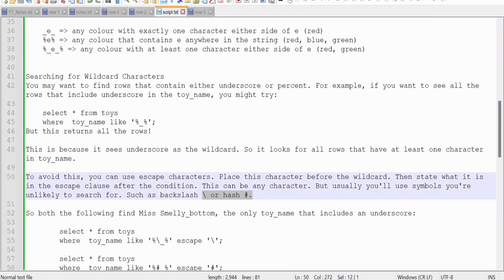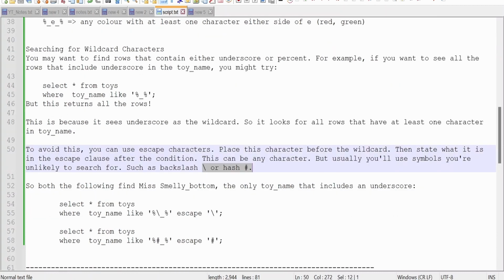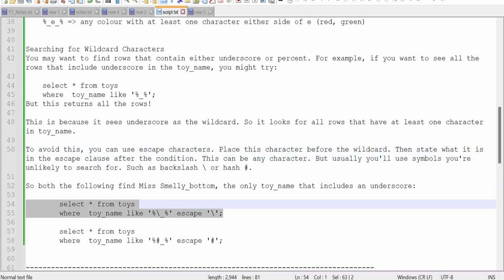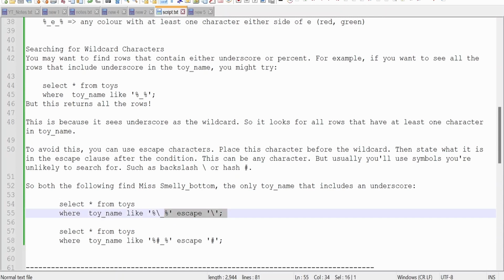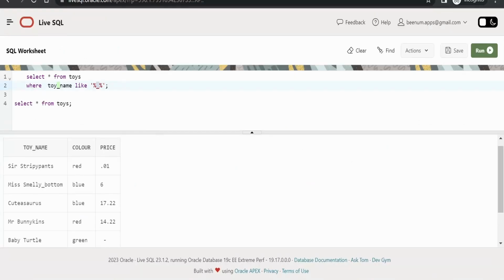Now how we can avoid this is with the help of escape characters. We can make use of a backslash or hash in order to escape the characters. The construct for that is we have to mention a slash before this underscore, then we have to mention this. We are making use of this slash as the escape character. Now let me just run this and see.